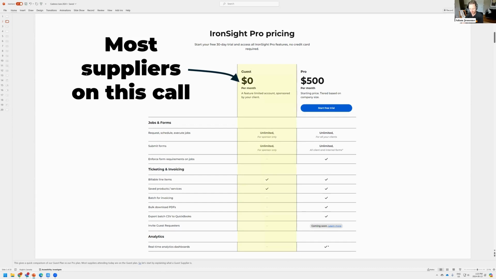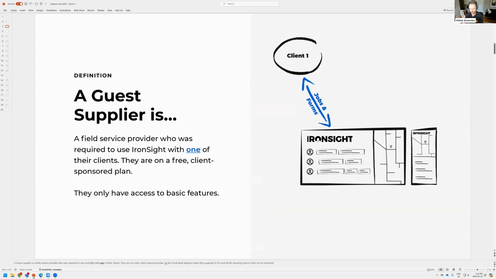So let's start by just explaining what the guest supplier is. So just with a quick definition here, it's a field service provider who is required to use IronSight with one of their clients, and they're currently on a free client-sponsored plan. So they only have access to our basic features.